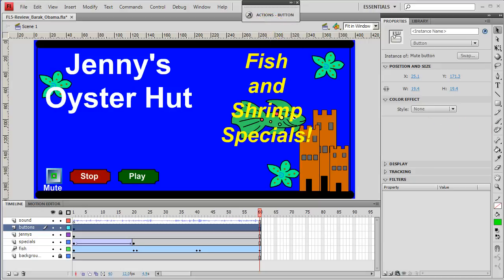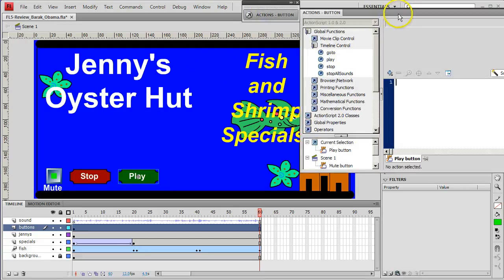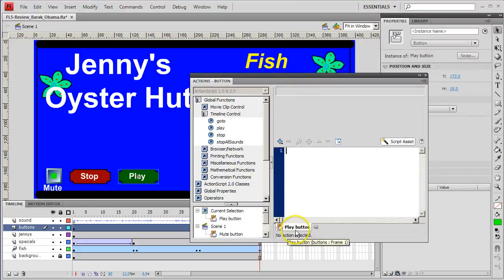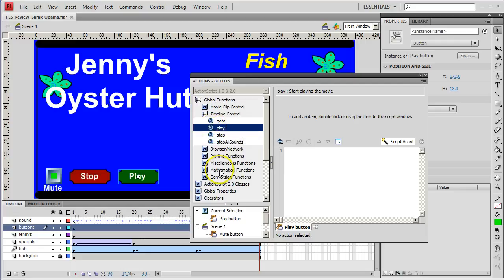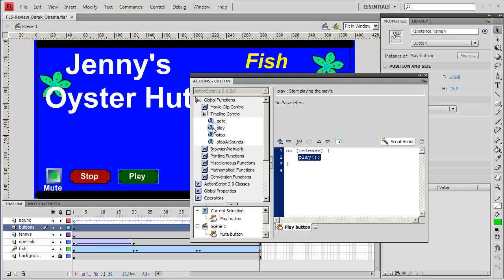Okay, now we're going to use the action panel and the script assist tool to add an action to the play button. Okay, so here's the play. So you can select it and then what do we need to do? The play button instance, and we're going to put a play action. So let's open this back up again and let's notice we now have the play button selected. So let's double click on play. So that's what a single click does, whereas a double click opens it right up. Okay, so that's the play button.